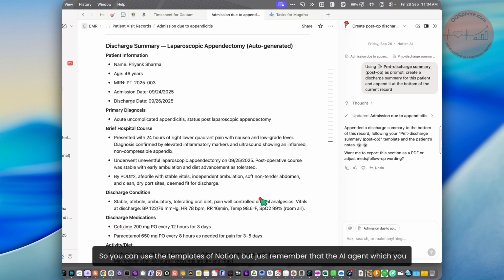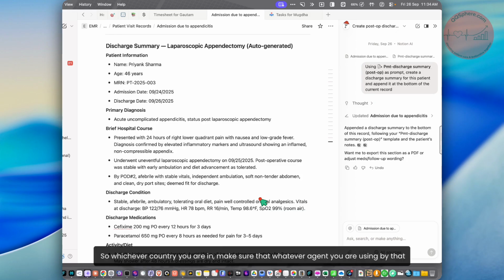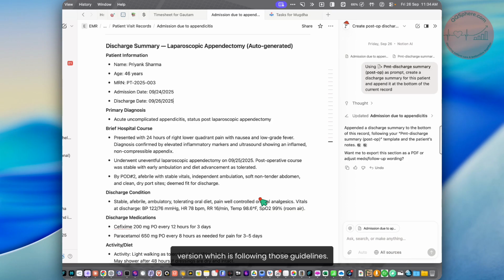So you can use the templates of Notion. But just remember that the AI agent which you want to use, and it need not be Notion at all, it can be anything outside Notion also. It should follow the HIPAA guidelines if you are in US, or GDPR if you are in Europe, or DPDP like in India. So whichever country you are in, make sure that whatever agent you are using, buy that version which is following those guidelines.